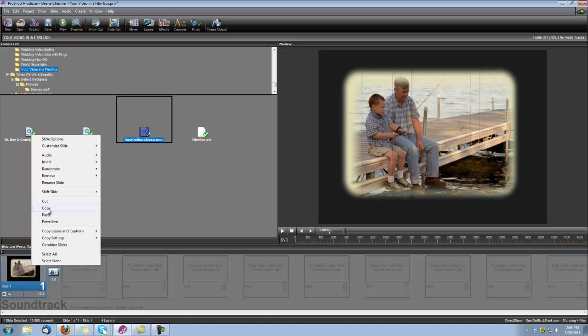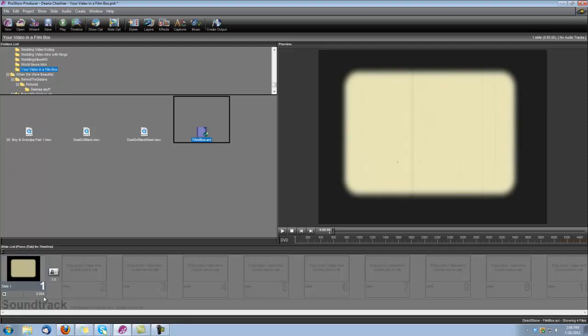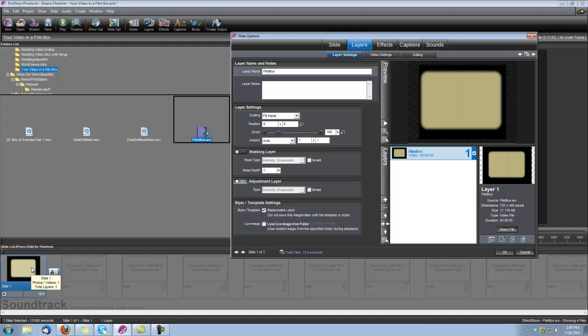So let's go ahead and start building this slide. The first thing we're going to bring in is that film box. So go ahead and drop the film box in the slide. And you can set your slide time to whatever length you need it to be, however long your video is, however long you want the effect to last. I'm just going to put it at 10 seconds for now. And I'm going to double click to open my slide options.